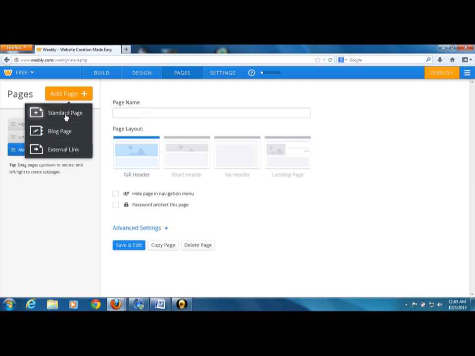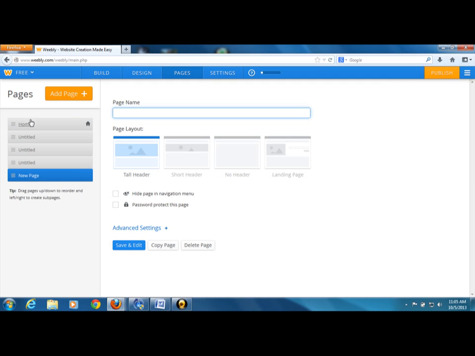And when you add a page, you want it to be a standard page, so you can design it however you want to. So home is going to be application, because this is going to be how you're going to be able to find out who it is that is actually viewing the opportunity. You're going to be able to monitor your leads, guys, okay? So you're going to click on no header.